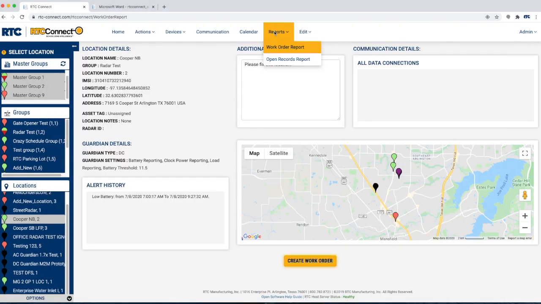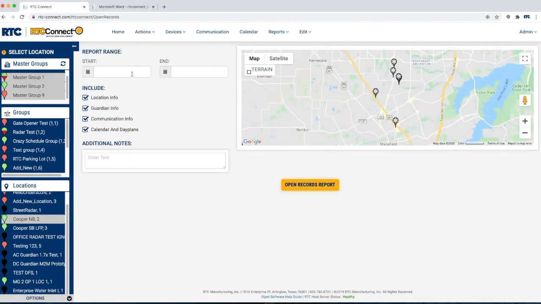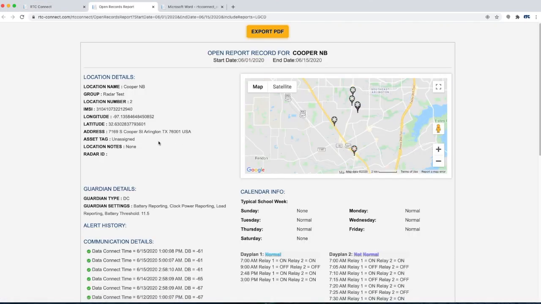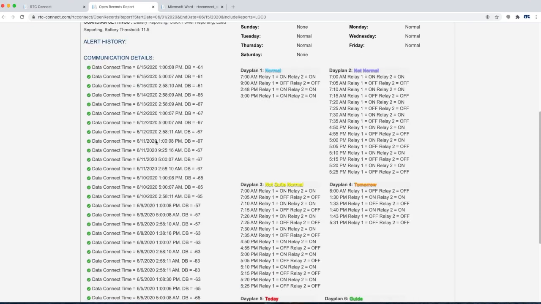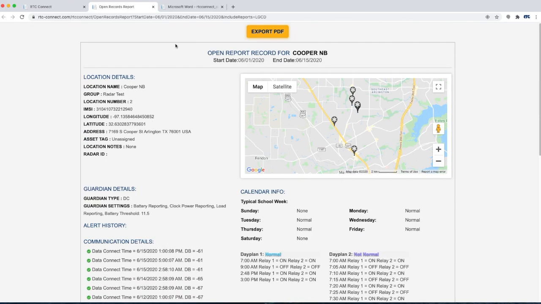Open Records reports can be created for up to a 90-day date range that provides location information, Guardian alert history, communication information, and calendar information to best assist any information request that has been submitted to an agency.